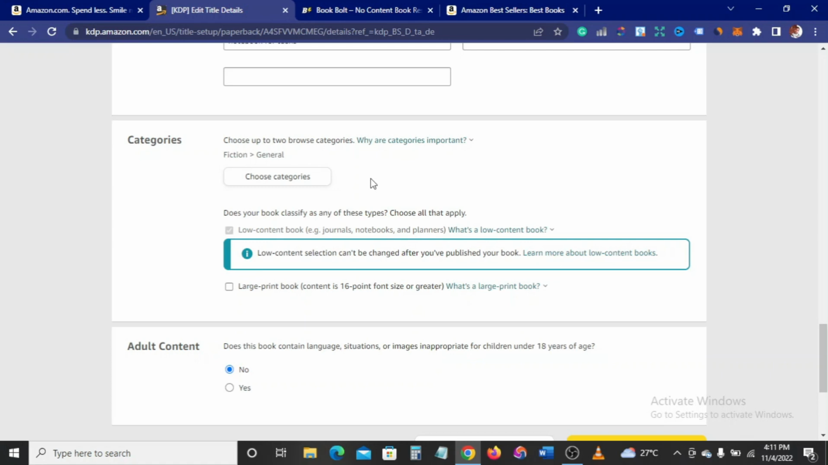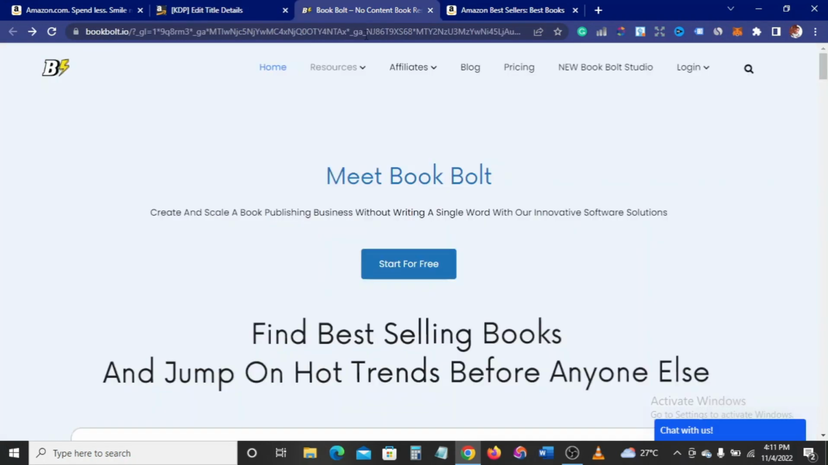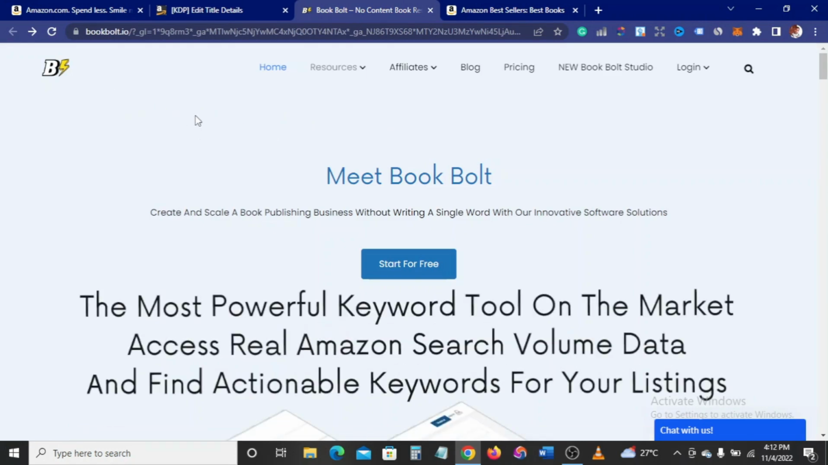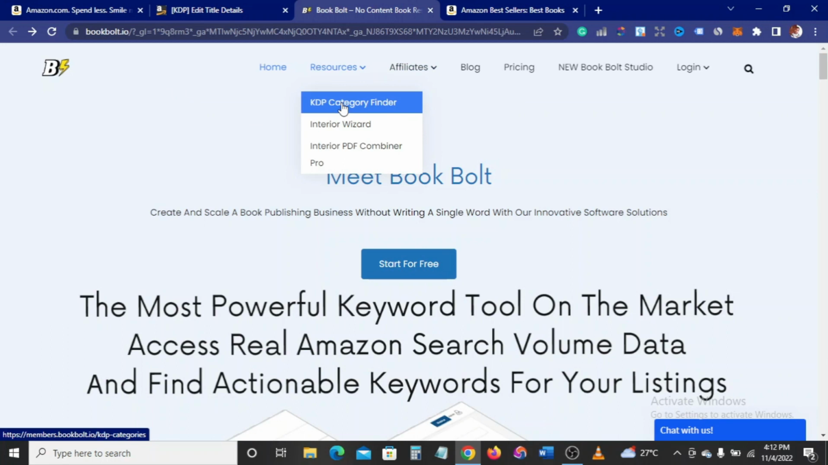The quickest way of choosing or looking for profitable categories is simply by using this website. You must have heard of it by now, BookBoat. All right, so if you're on BookBoat, I'll leave links in the description box below. If you're on the BookBoat website, which is this one, just come in here to resources and go to where it says KDP category finder. So I'm going to click there.